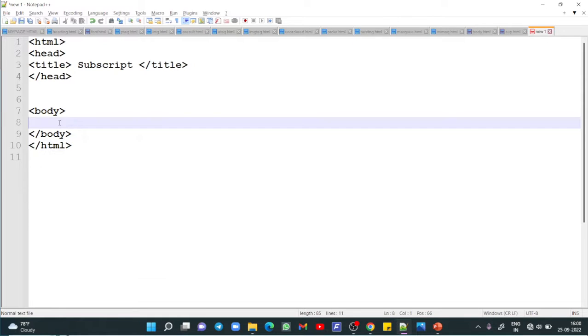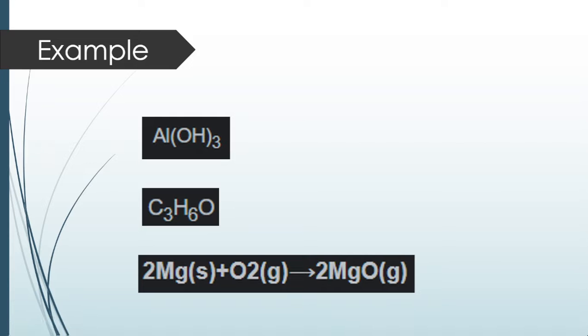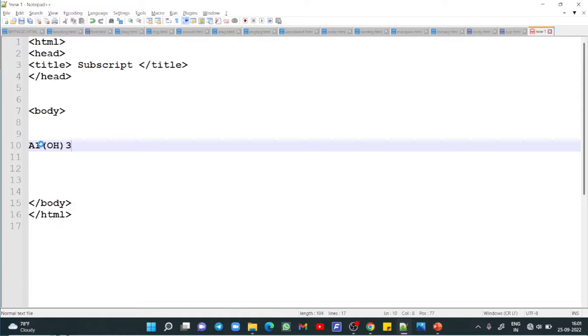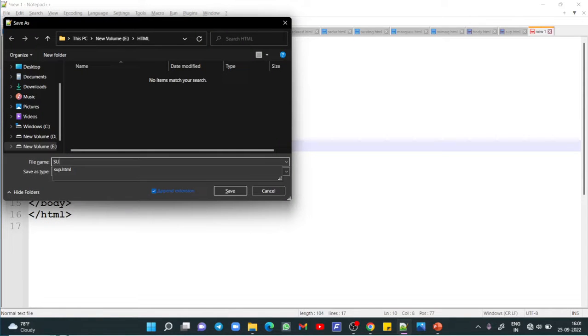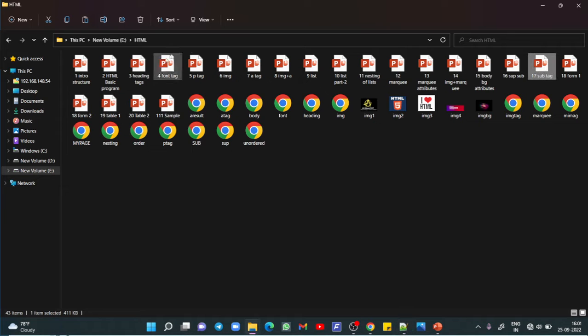So in between these body tags, I am going to write this particular example, that is Al, bracket start, then OH, OH, OH, bracket close and 3. Okay, so this is the same formula. Let me just save this particular program. So this is subscript dot html. Save. Okay, now here we have subscript dot html.